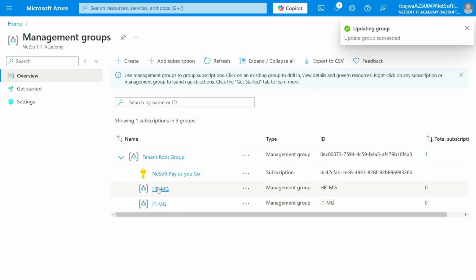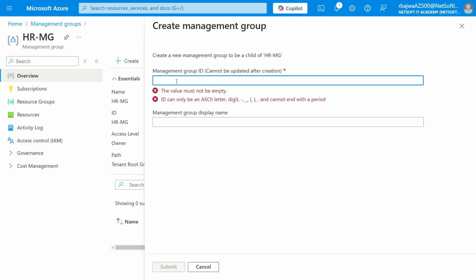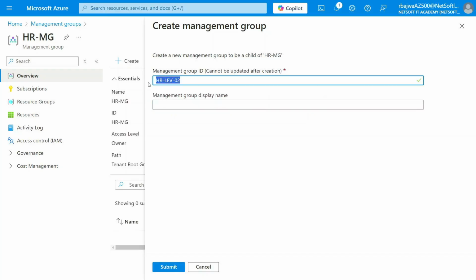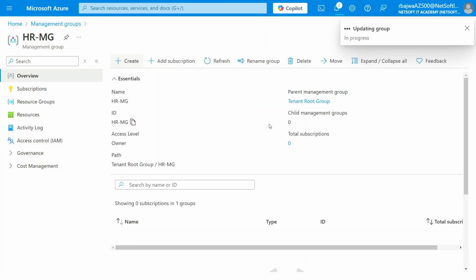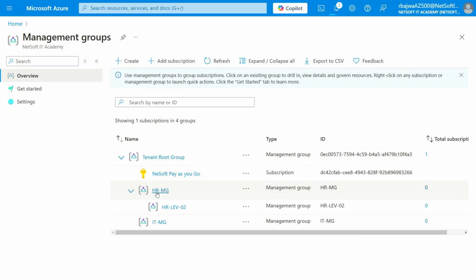What if you want IT to be under HR, or you want another management group under, let's say, IT or HR? So click on it, let's say HR, and then click create. This will be HR level 02. And submit. And if I go back, you will see that under HR, I have another management group. So this is how you create a hierarchy of management groups.